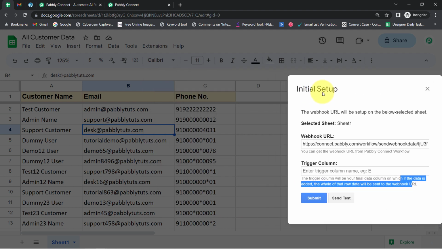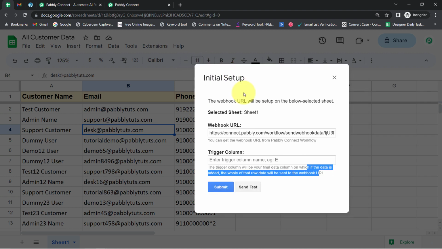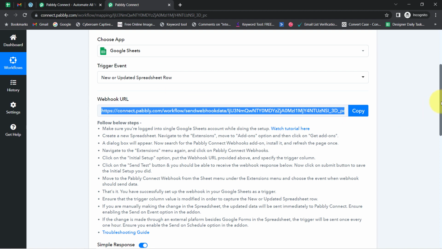Here I have 3 columns in total, and whenever I add data into a new row, of course I will add the data up to column C. So in my case, my trigger column is going to be C. Let me add the same. Now as soon as I click on this button, you will see this particular data will be received via Pabbly Connect.